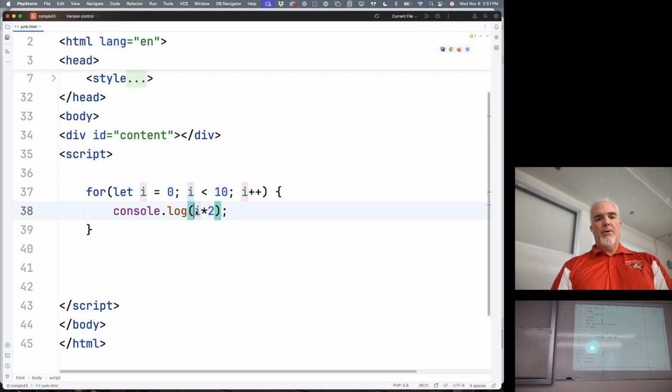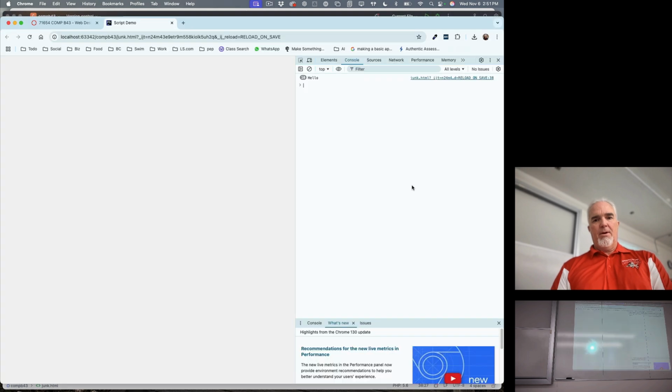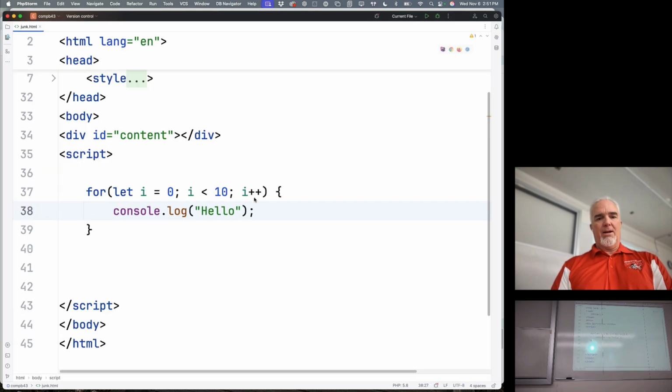I can also do things like say hello. If I wanted to say hello 10 times, I'm not sure why I would do that. And you can see here that in the way the console reads, since every line is the same, to save space, it just says 10. But what it's doing is printing hello 10 times.